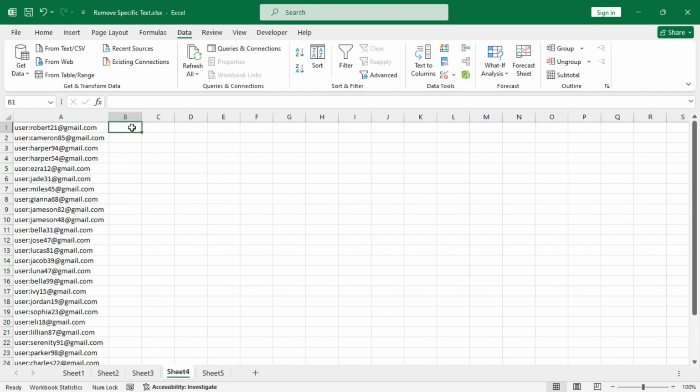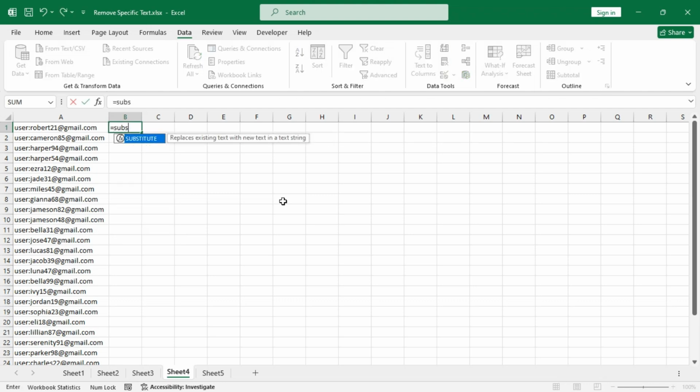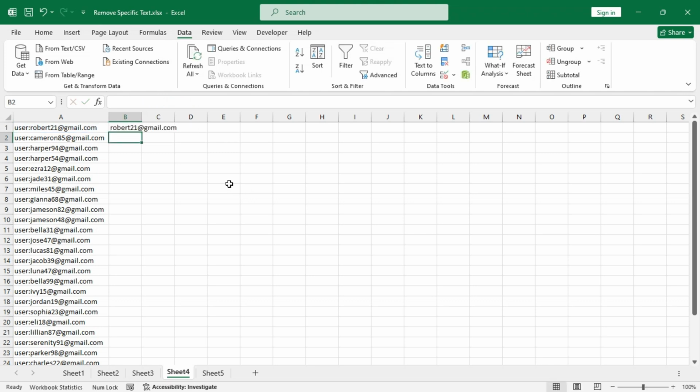For the next one, we will use the substitute function. For the text argument, use the source text. For the old text, put the text that you want to remove within double quotes, so user followed by colon, and the new text should be empty, so just two double quotes. Okay, looks like we are done. Let's see. Good. So this is another way to get the same result.